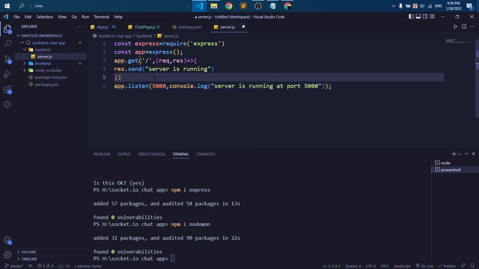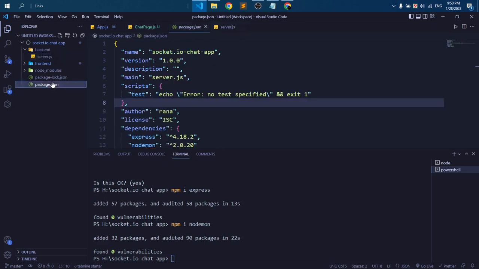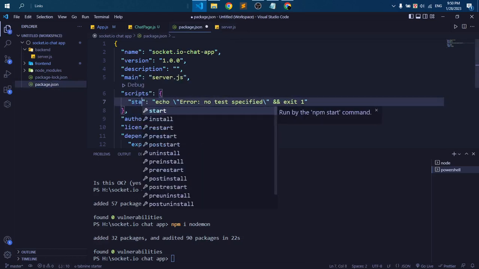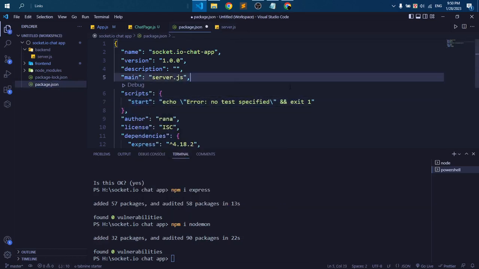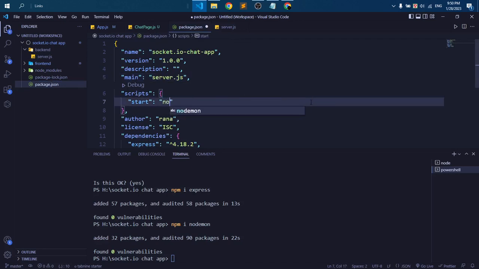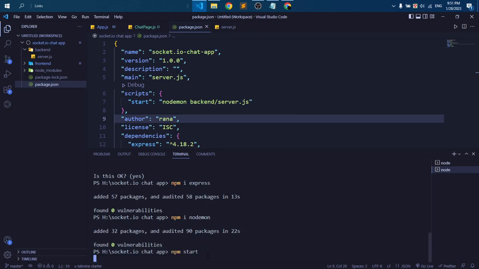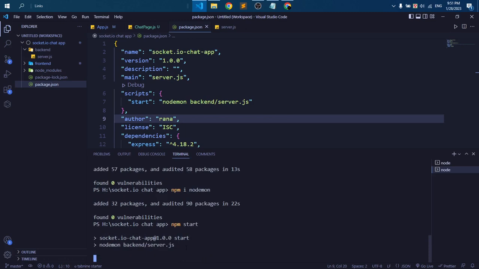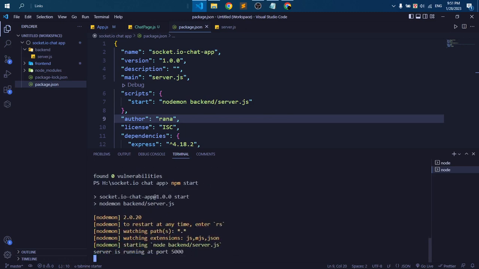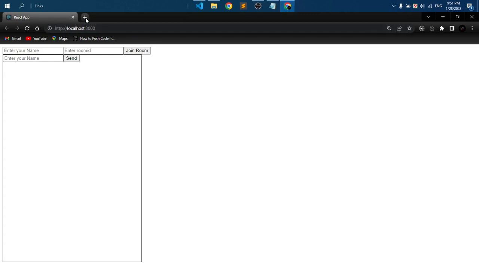And also give the port number, and here we have to change something. Here is start, and we have to initialize our server.js with nodemon. Server.js is inside our backend folder, and that's it. Now we have to give this command npm start, and it started our server on localhost port 5000. Let's check it out.